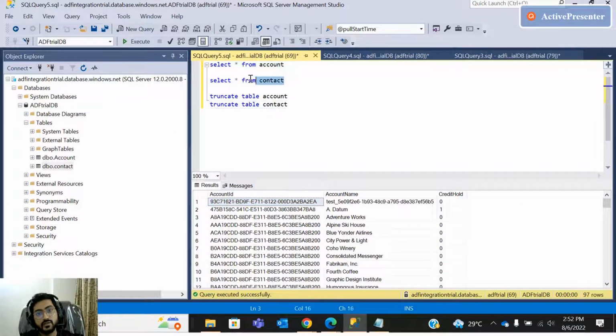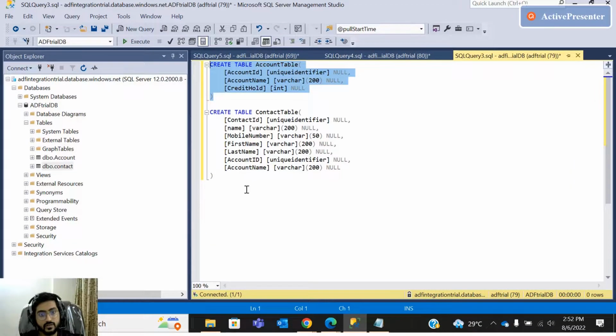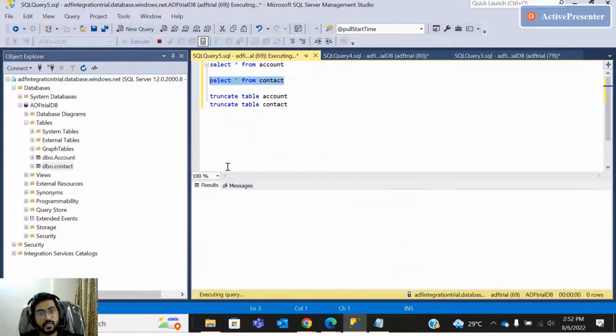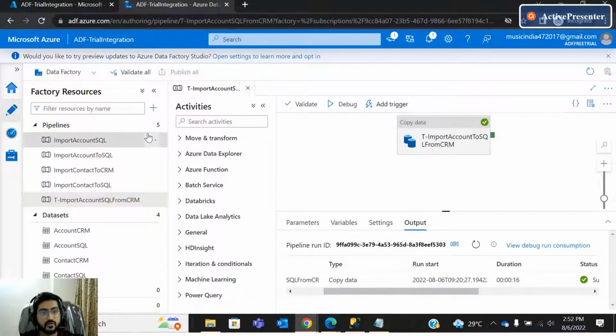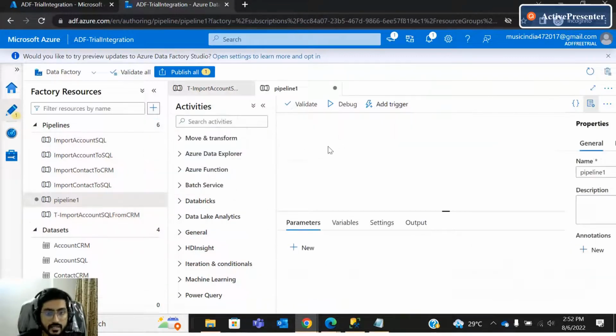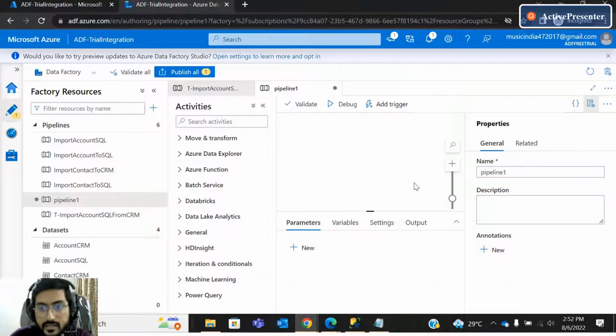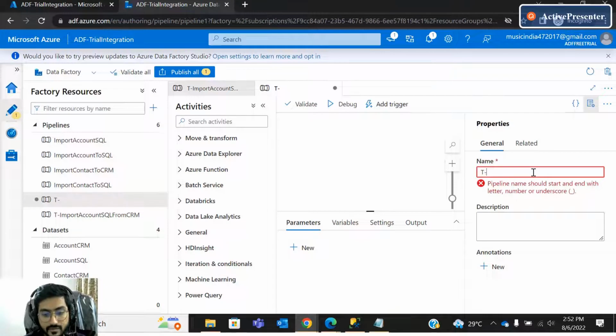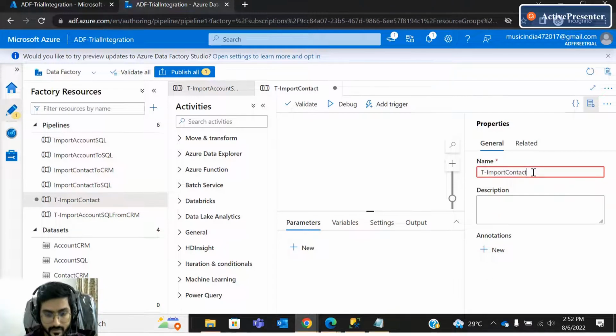Now similarly, you can get the data for contact as well. You can use this contact table query if you want. We are going to integrate these fields from the CRM to our SQL database. In the contact table I don't have any data, so I will quickly create one pipeline for the contact as well and run that. Give the pipeline name as t dash import contact.